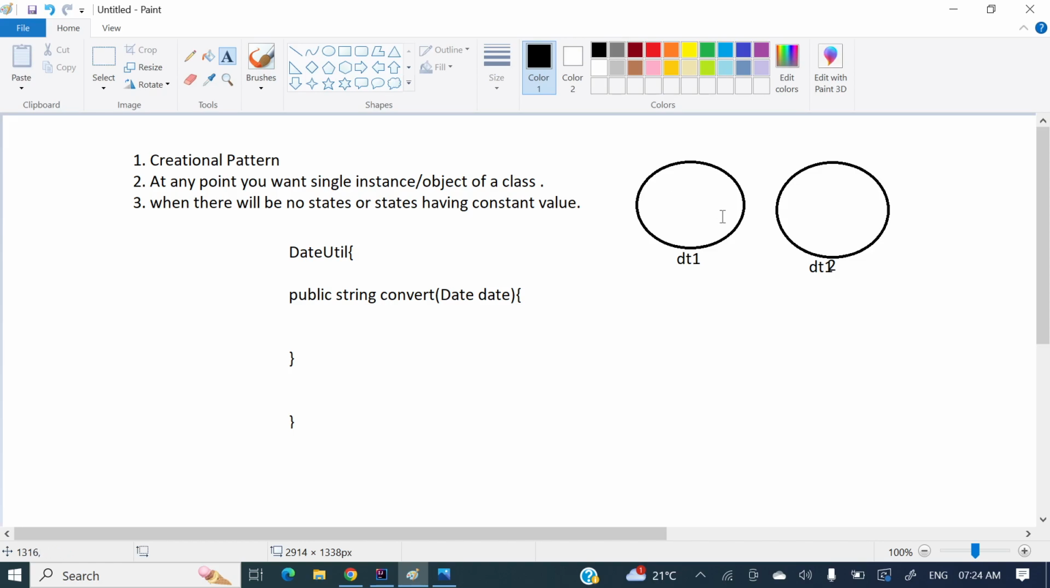In this case, there is nothing inside these objects, no values. So the condition is: when there are no states or variables inside a class, only methods, then we can go for the Singleton design pattern. Even if you create 10 objects, there is no difference between dt1 and dt2 because no values are present inside them. Another case is when values are there but those values are constant. If you create 10 objects, the values will remain the same. In that case also we can go for the Singleton design pattern.